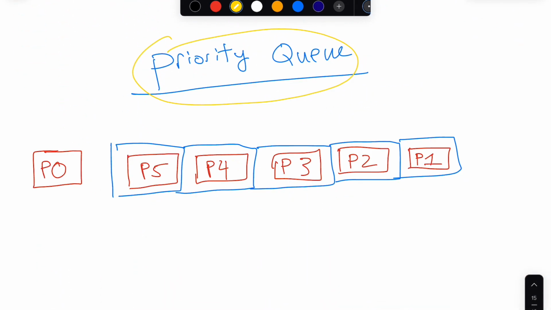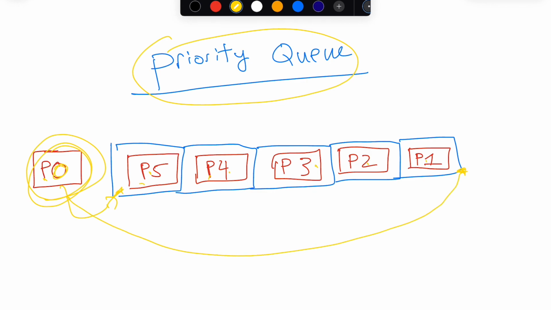Okay, so each element in a priority queue has a priority attached to it. So we have that denoted by P0, P5, 4, 3, 2, and 1. Okay, so what happens when we try to add P0 to this queue? It's not going to be added to the end here since the priority is assigned 0. It has really high priority. So this is going to go all the way to the head of the queue, and it's going to be the first one that pops out.